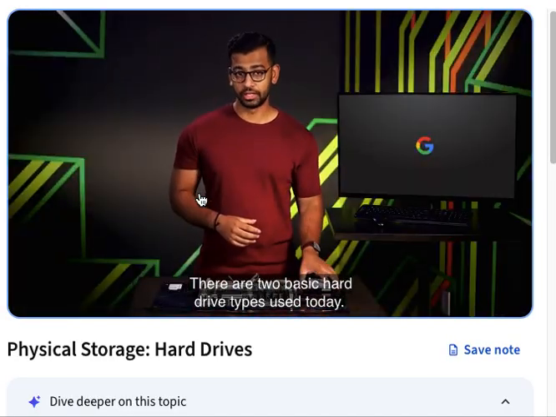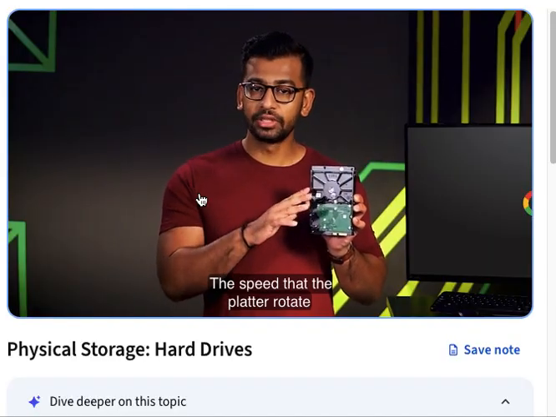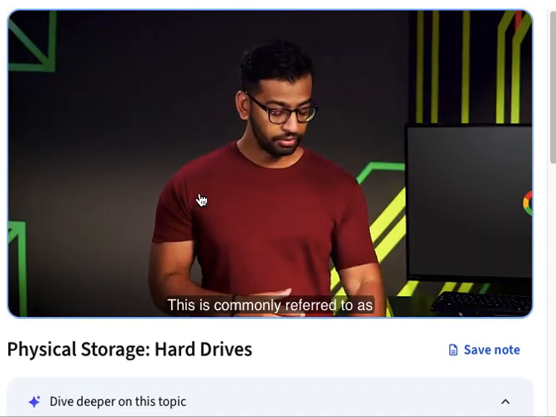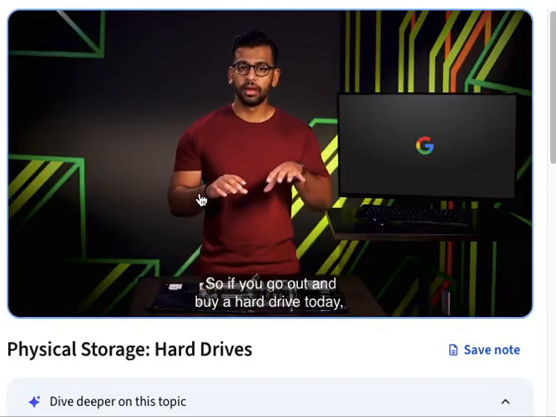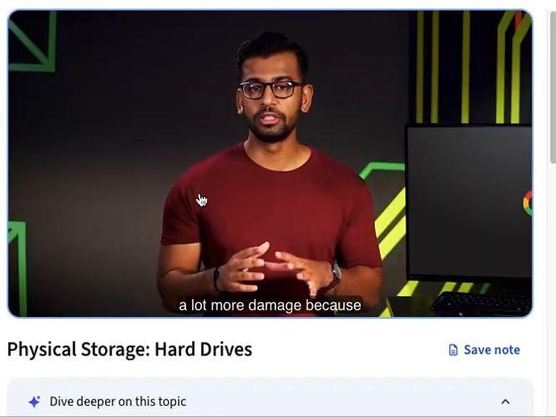There are two basic hard drive types used today. Hard disk drives, or HDDs, use a spinning platter and a mechanical arm to read and write information. The speed that the platter rotates allows you to read and write data faster. This is commonly referred to as RPM, or revolutions per minute. For a hard drive, the higher RPM is faster, so if you go out and buy a hard drive today, you might see something like a 500 gigabyte with 5400 RPM. HDDs are prone to a lot more damage because there are a lot of moving parts.